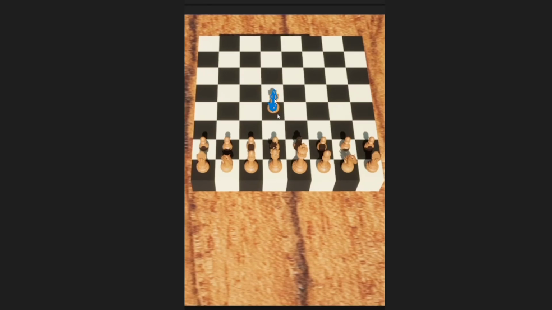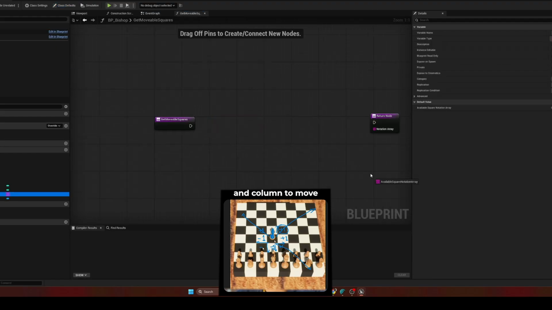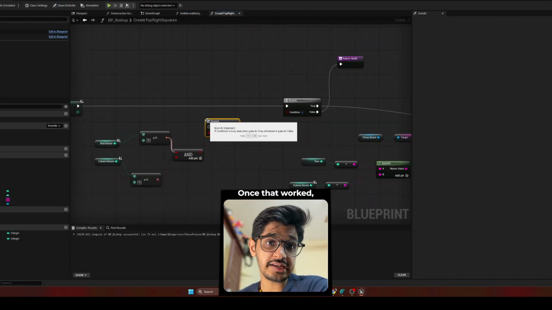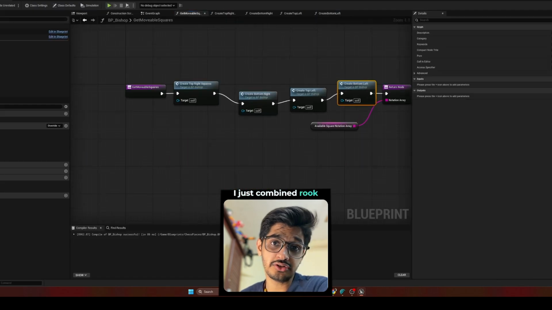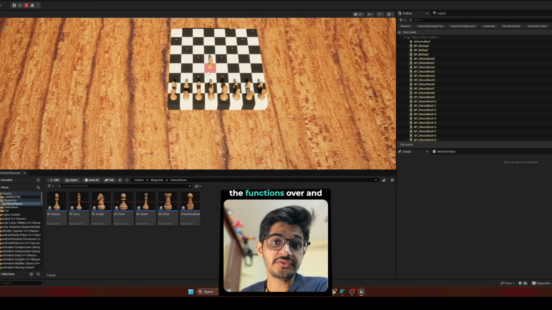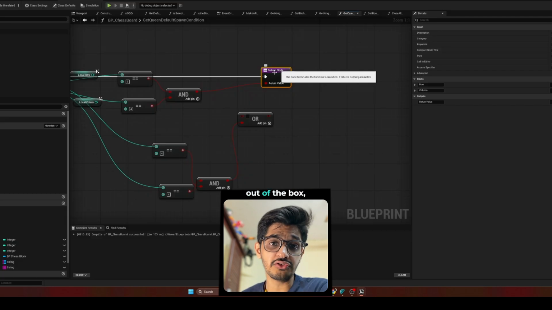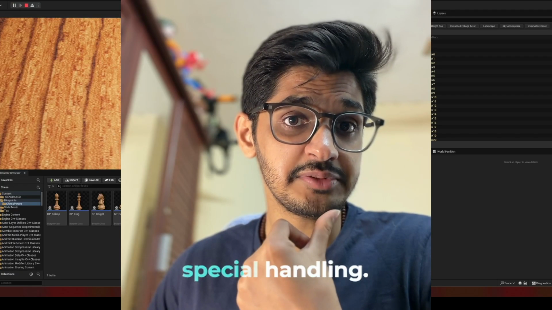And for the bishop, I reuse the same idea, but instead of just adding to the row or column, I add to both, +1 on row and column to move diagonally. Once that worked, the queen was basically free. I just combined rook and bishop logic. I copied the functions over and it started working out of the box. But the pawn needed some special handling.